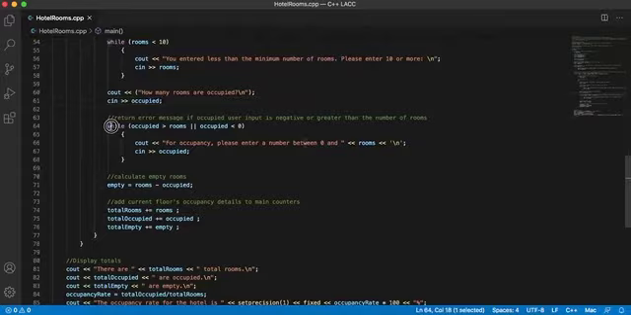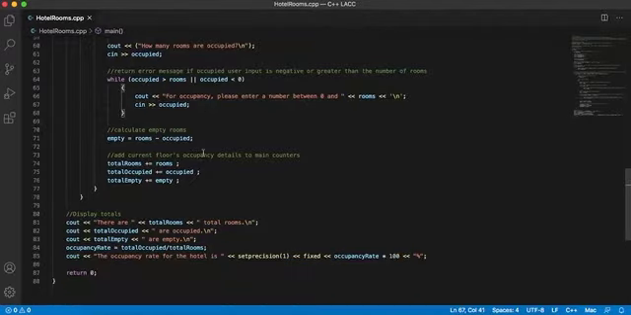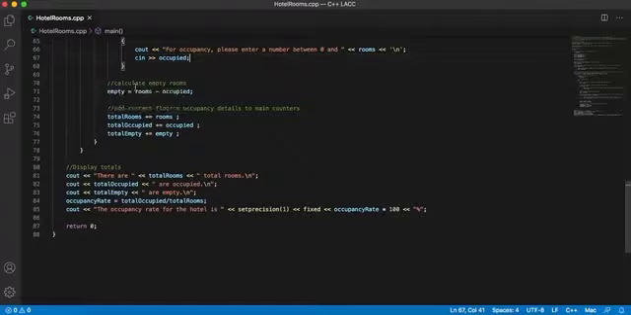So I have another input validation loop that makes sure that whatever the user inputs for occupancy level is not greater than the actual number of rooms on the floor, and it's also not negative. If it's negative or greater than the number of rooms, they're going to get this error message. They're going to have to enter a new occupancy number between 0 and whatever the number of rooms that they entered is. And then we're going to calculate the number of empty rooms for that floor.